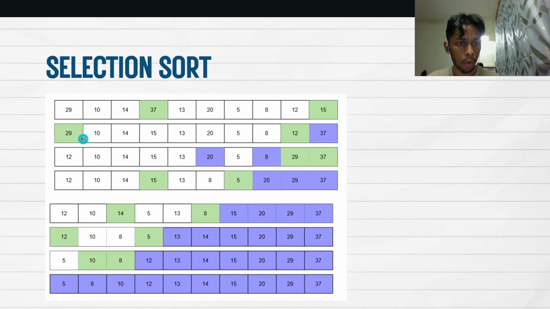And then once we swap, we continue with the second largest, which is 29. And then we swap 29 with the second last element, which is 12. And then this process will go on until all elements are in the correct order.